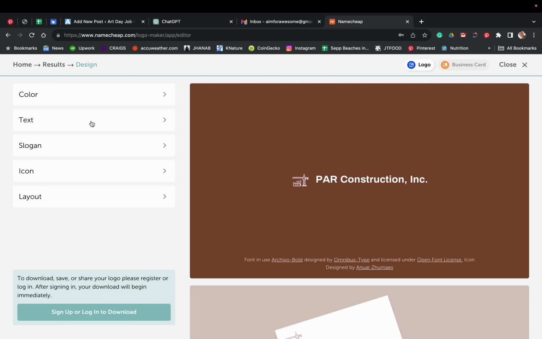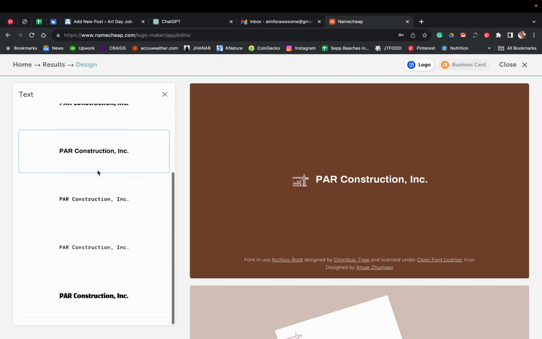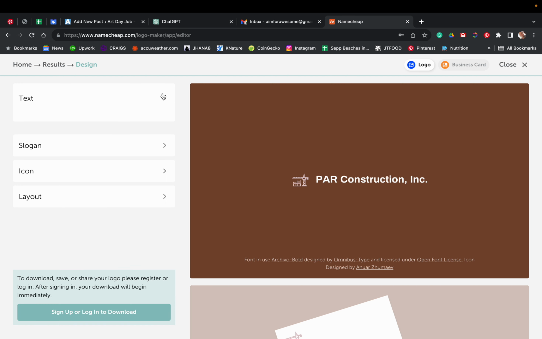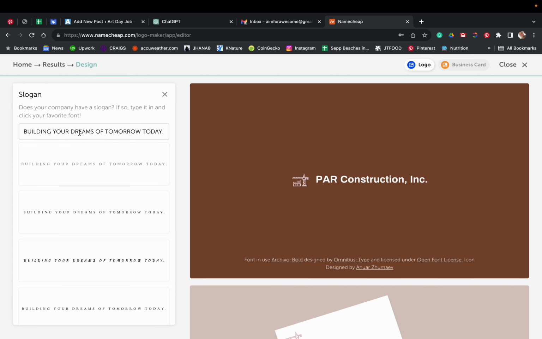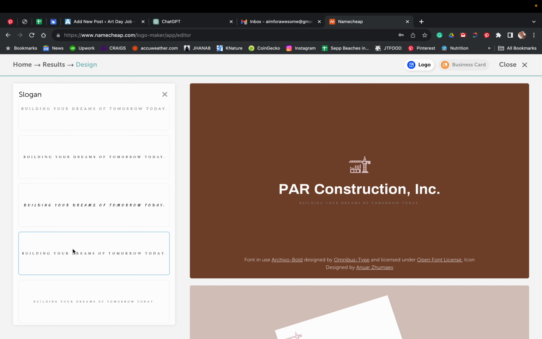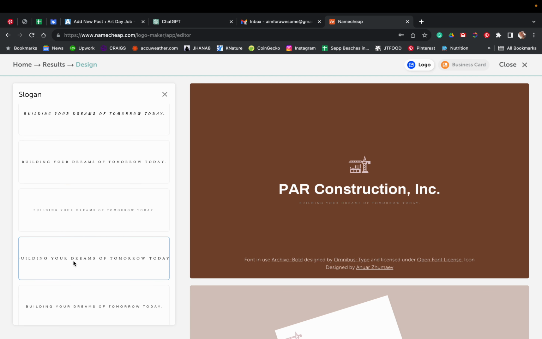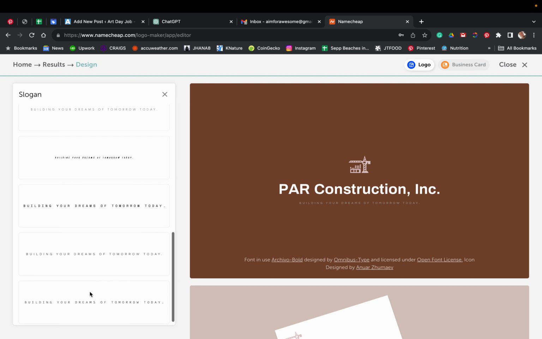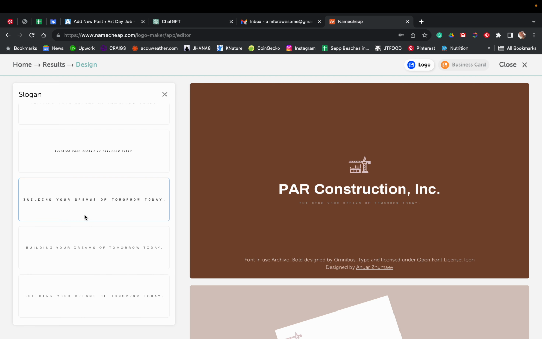Okay, so this is... I cannot choose, oh, here's the slogan. Yeah, so if you choose one of these, it'll add the slogan to it. So you get to choose different fonts for that as well. So for construction, you want something fairly bold, right? Fairly big and bold. That might work, so I chose that one.